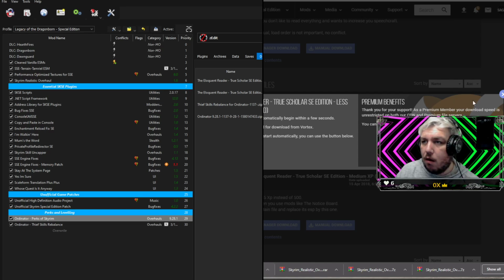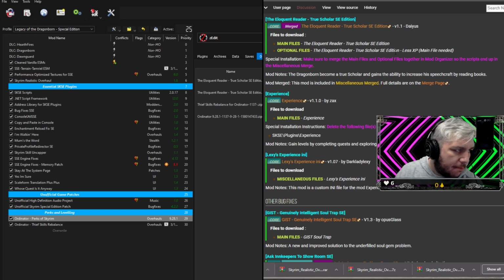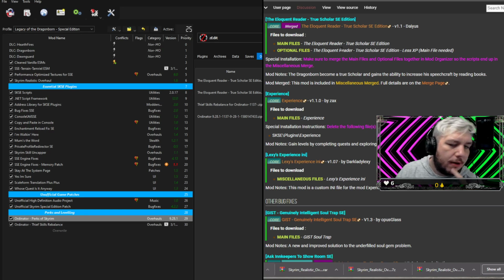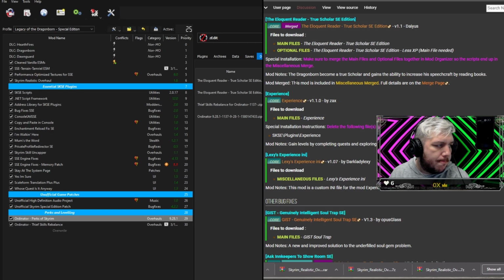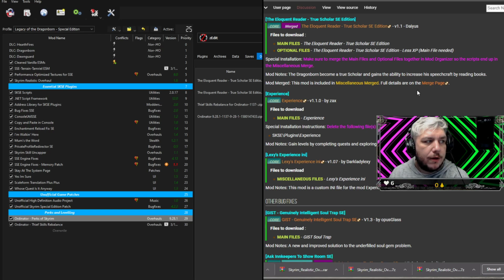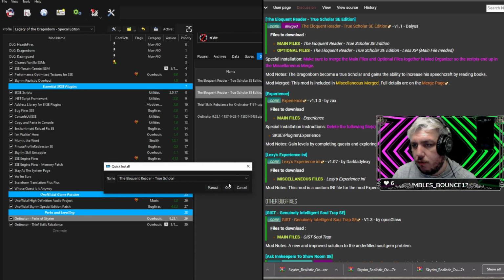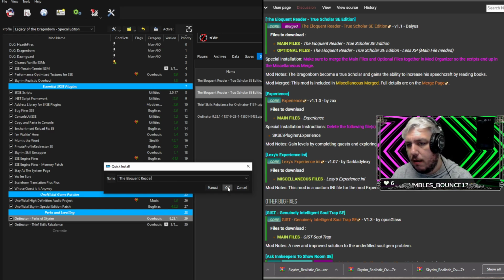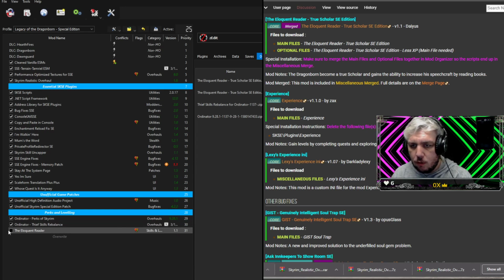Now, I don't know why this is always going to be my hang up the entire time. I can merge that in. Oh, it says it right here. Read the thing. Make sure to merge main file, optional file too, so the scripts end up in the miscellaneous merge. This mod is included in miscellaneous merged, so we'll learn some stuff about the merge page. This is going to be the eloquent reader. We'll just leave it. Name that. Okay, merge, cool, activate, good.